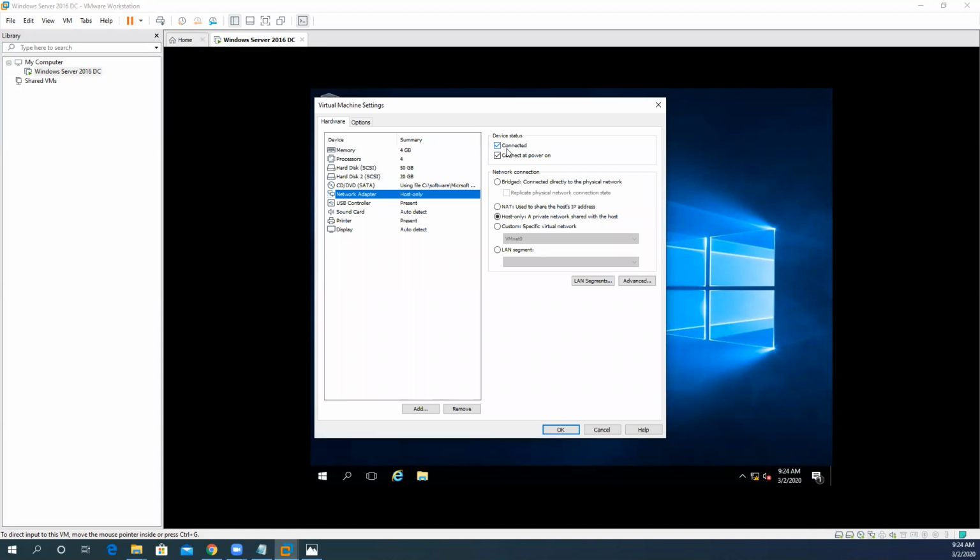On the top side, we select the connected button and also select connect at power on. And right now here you can see that host only, a private network shared with the host. That's why it's only connected to the host or physical machine. If I want to change the option, I can definitely utilize a custom specified virtual network, so I can click on it, and here you can see that a number of options are available.